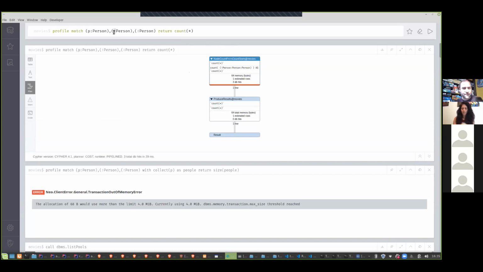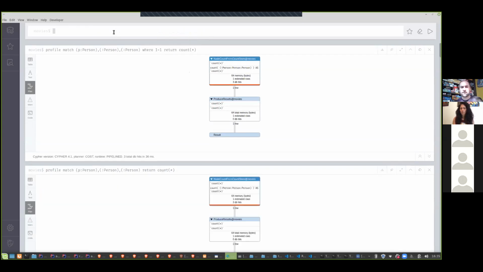So if you turn this actually into a proper Cartesian product, for instance, if I write here something like where 1 equals 1, so it's not just returning the stuff from the count store, but that's a proper Cartesian product. Let's see. Oh no.